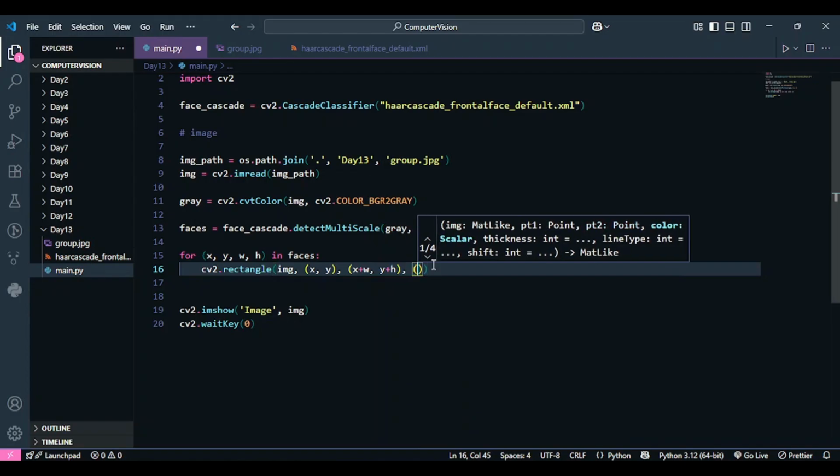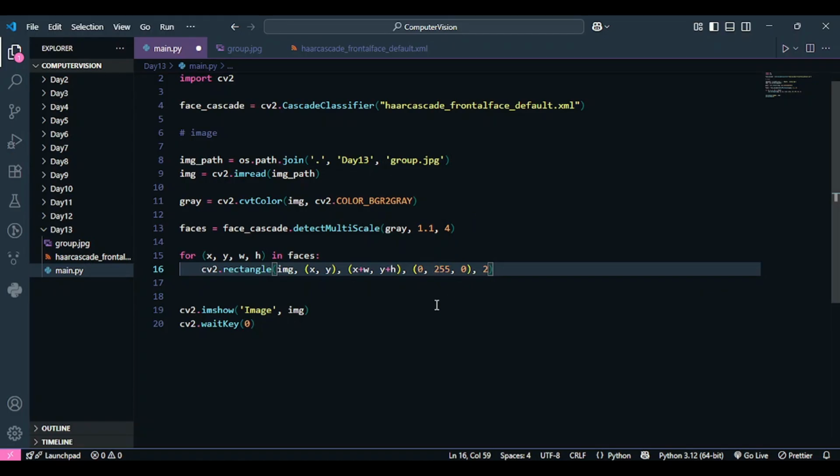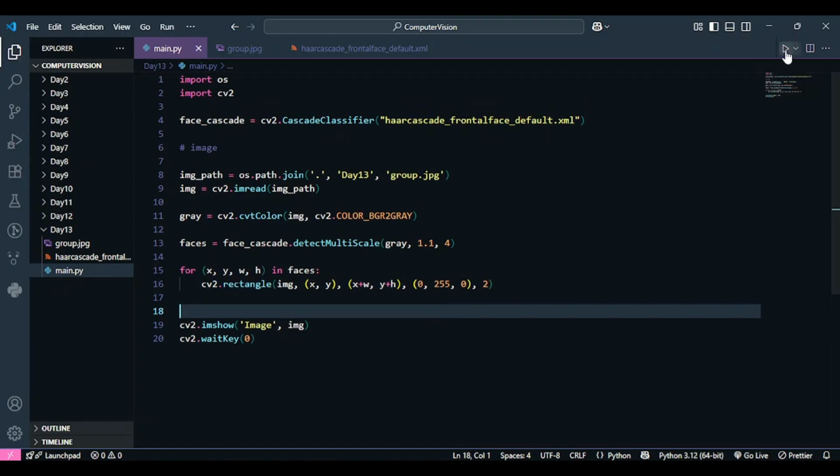Okay, then I have to tell the color to it. I'm going to create green bounding boxes, so I'm going to pass 0, 255, and 0 because it's BGR, and then I have to tell the thickness, so I'm going to pass 2 as the thickness of it. Okay, and now I think the code is complete and this should hopefully work.